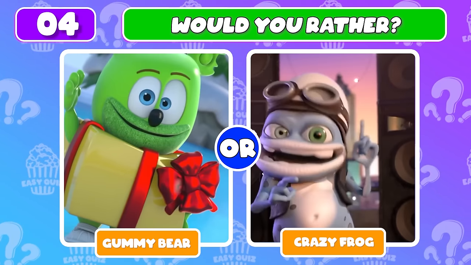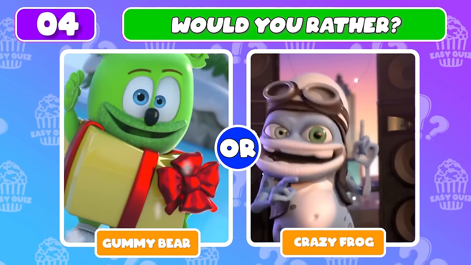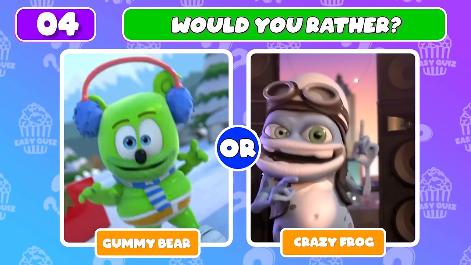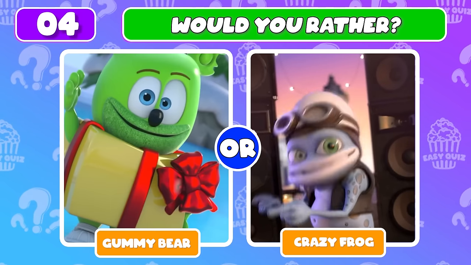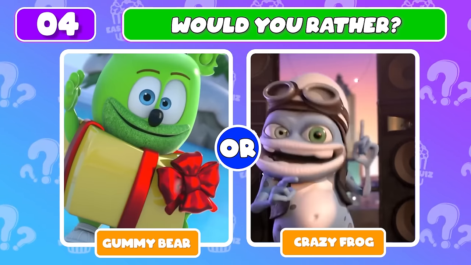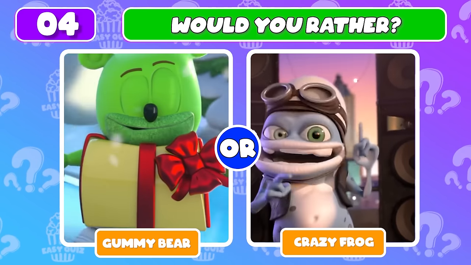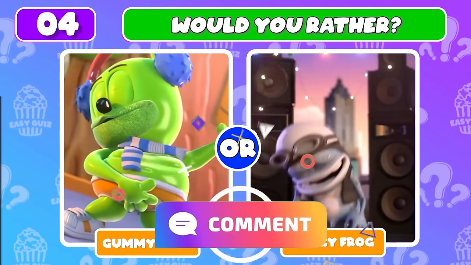Number 4. Would you rather Gummy Bear or Crazy Frog? Please let Easy Quiz know your answer in the comment section.